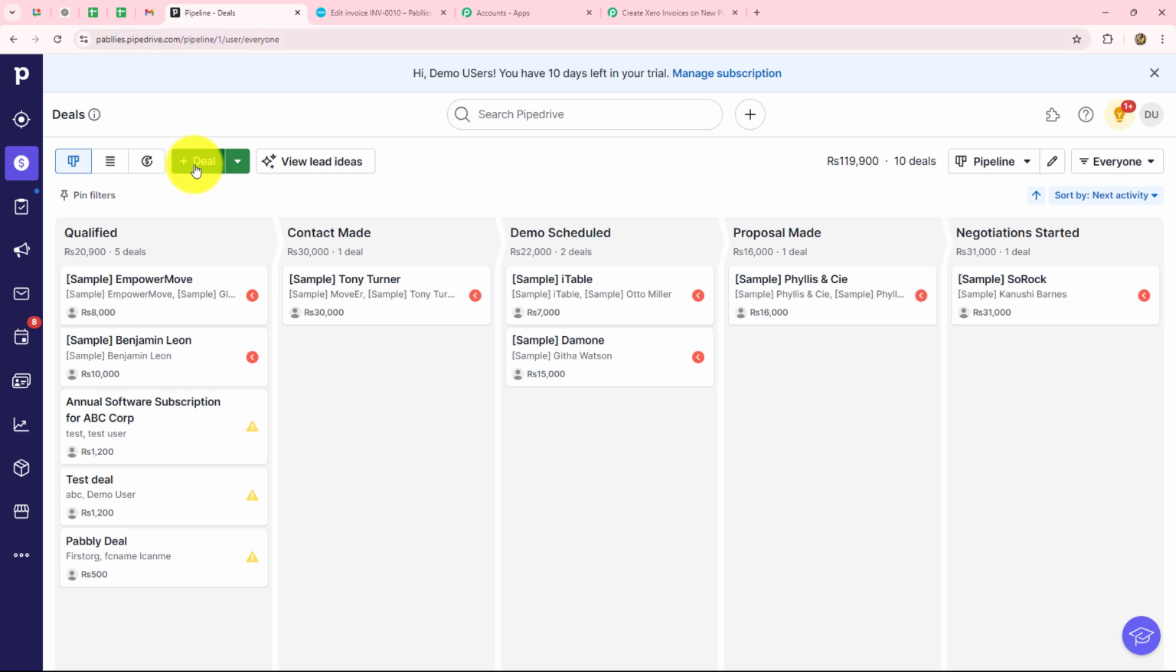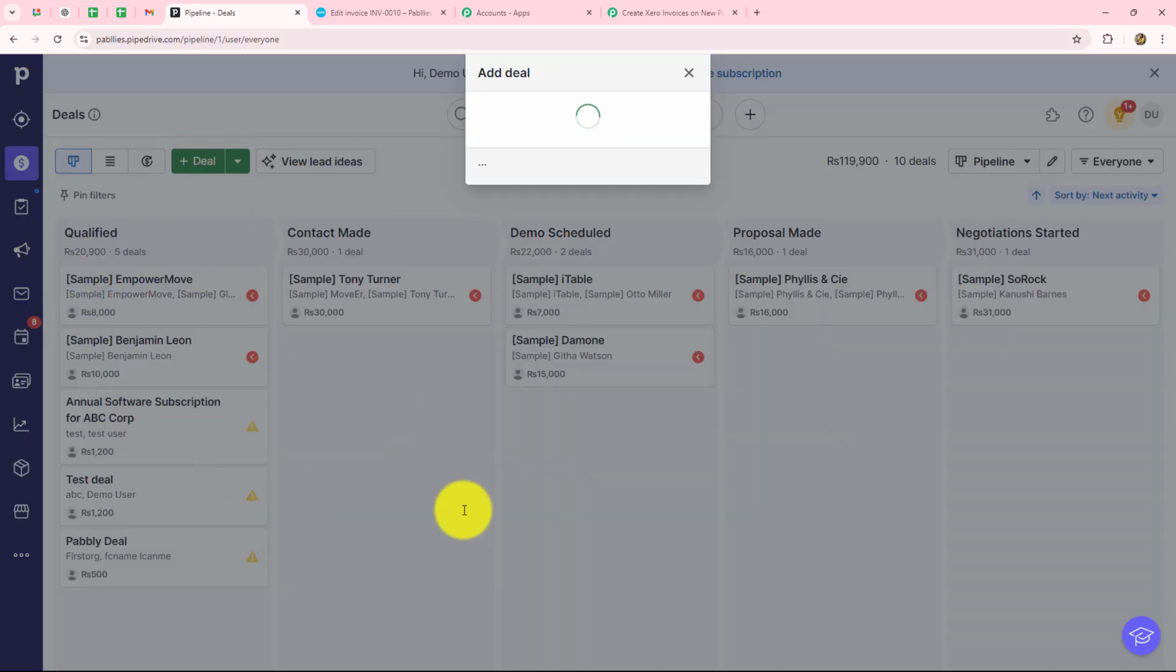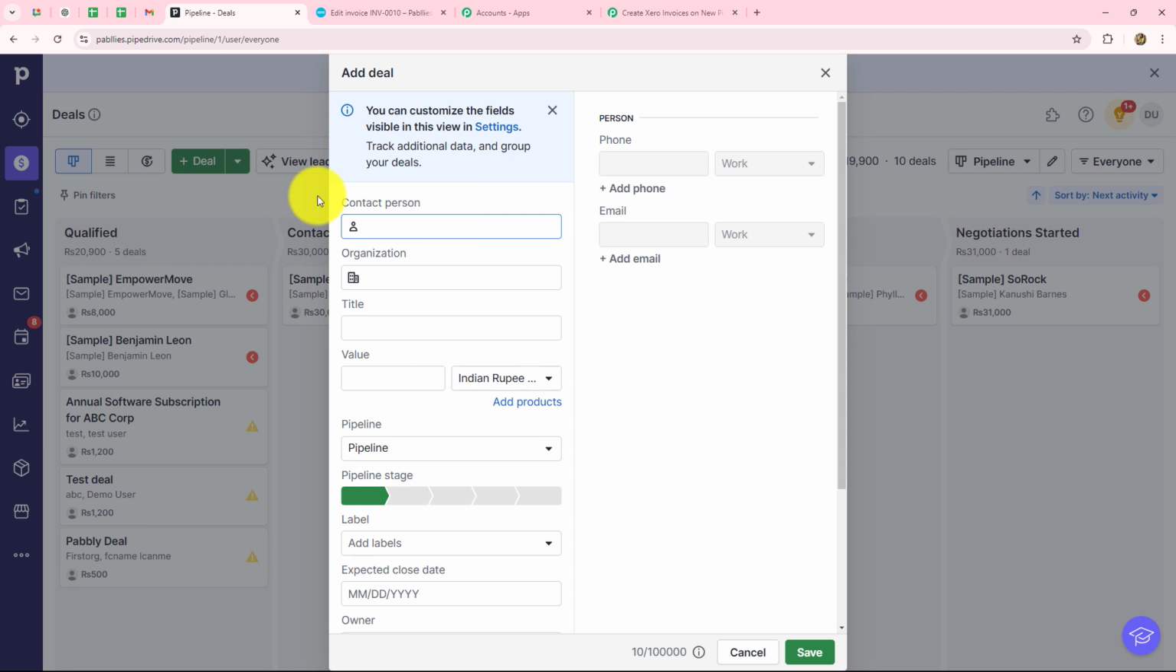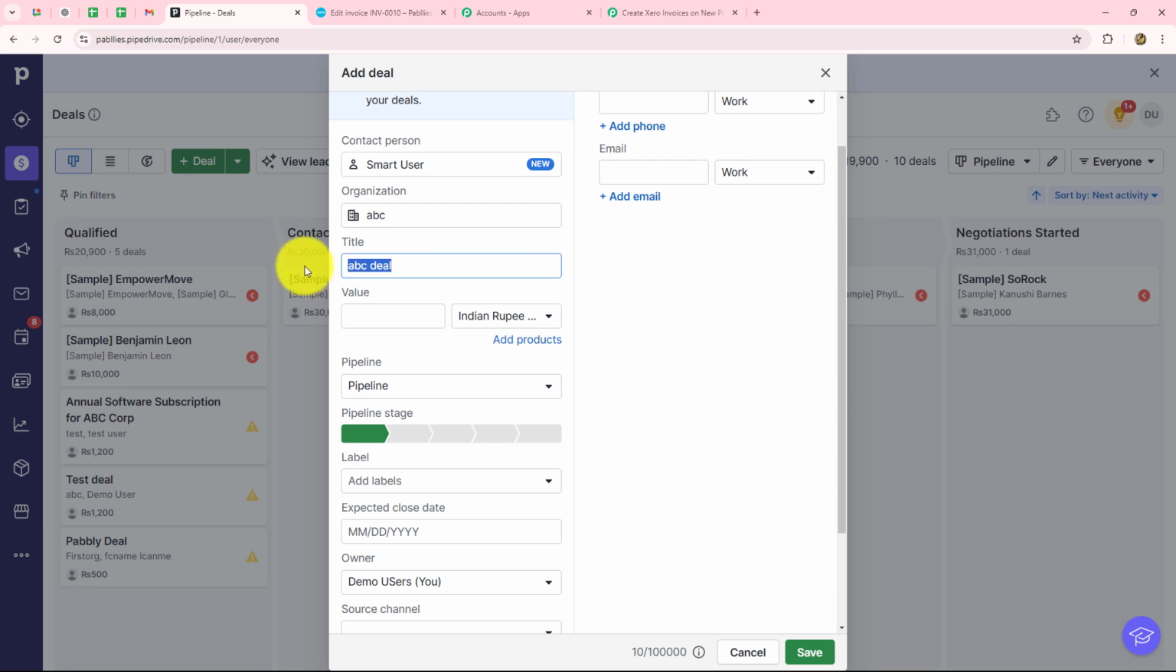Alright, so I'm going to click on the plus icon, and here I'm going to add a new deal inside my application. First of all, to add the deal, we have to provide a contact person, that is, the contact for which we are creating this deal. So I'm going to give a name over here, let's say smart user. Alright, here I have added smart user as a new contact. Then I'm going to add the organization, and here it will be a random organization, let's say ABC, and I'm going to give the title of my deal, annual software subscription for ABC Corp. Okay, I have given the title to my deal.